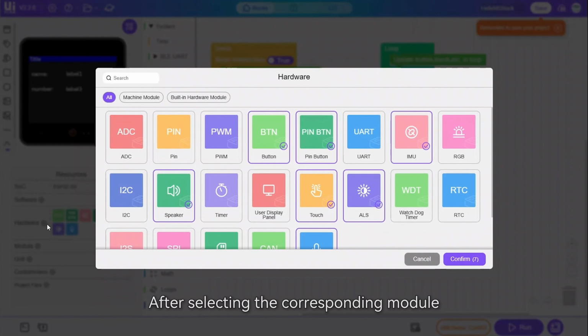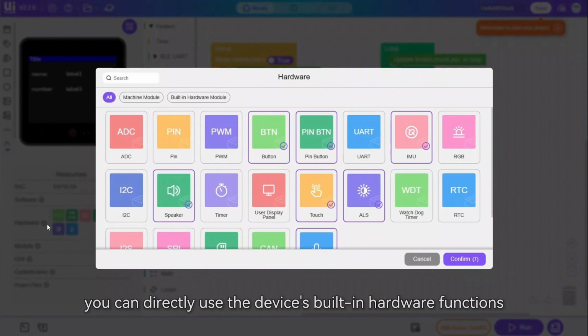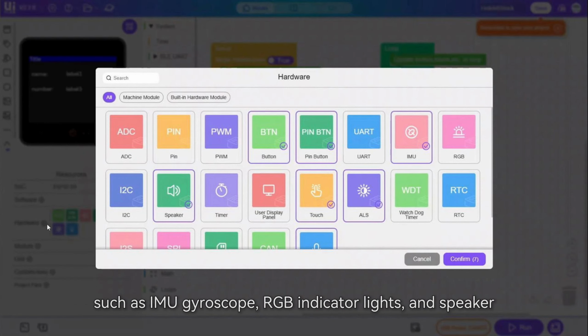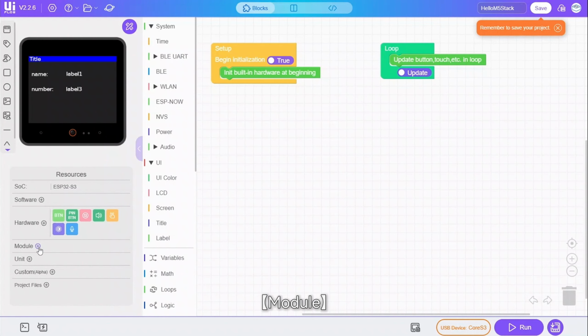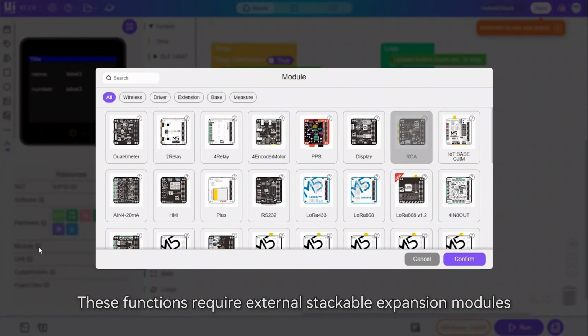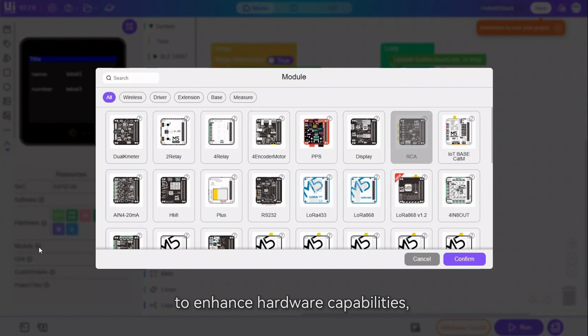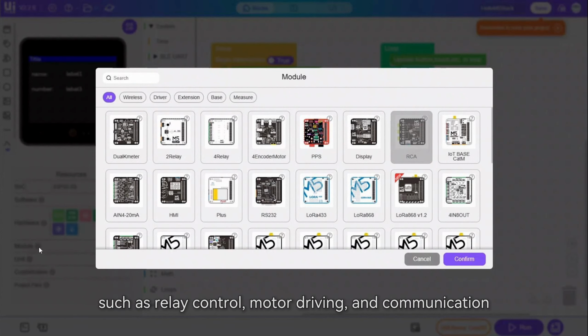Hardware. After selecting the corresponding module, you can directly use the device's built-in hardware functions, such as IMU gyroscope, RGB indicator lights, and speakers. Module. These functions require external stackable expansion modules to enhance hardware capabilities, such as relay control, motor driving, and communications.